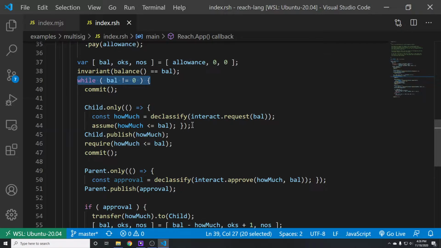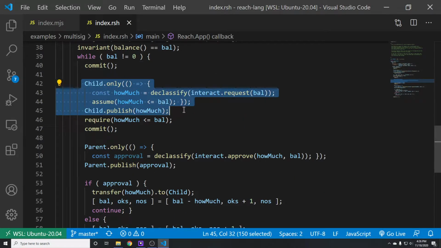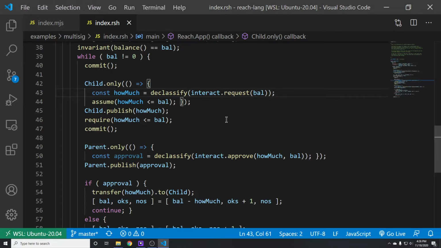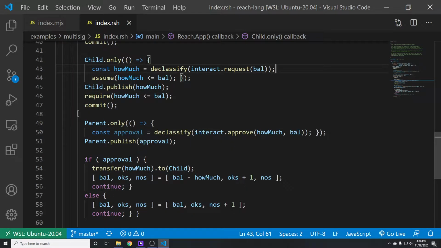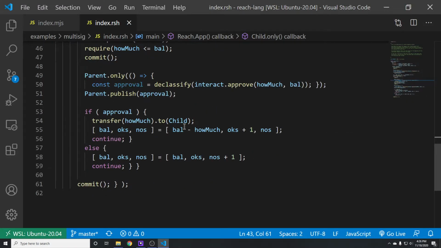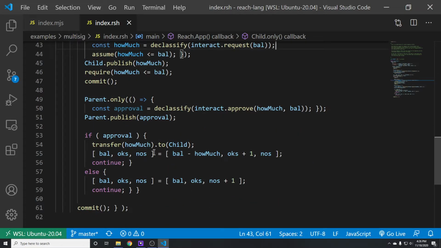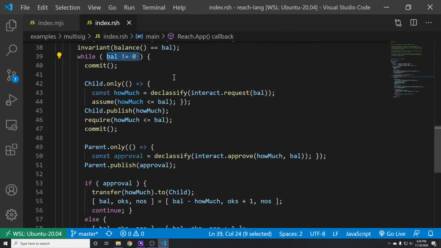This is going to be a loop because the child is going to ask for multiple different payments, not just one, until the money is all gone at least. And that's why here the balance is not equal to zero. So this starts. The child requests a payment to be made and publishes it to the blockchain. The parent then decides if they're going to approve it or not. If it's approved, it actually pays out. If it's not approved, it doesn't do anything, and it loops back and waits for the child to ask for more money. And like I said, this happens until all of the money is gone.